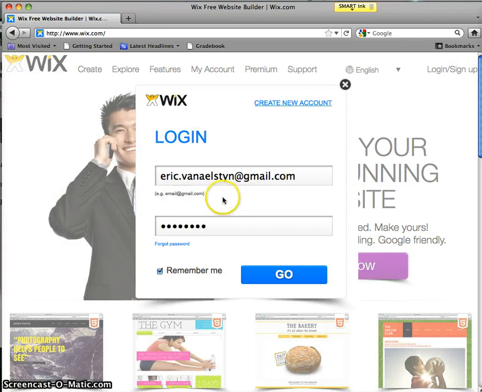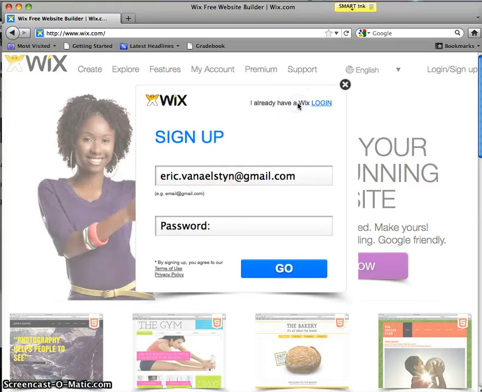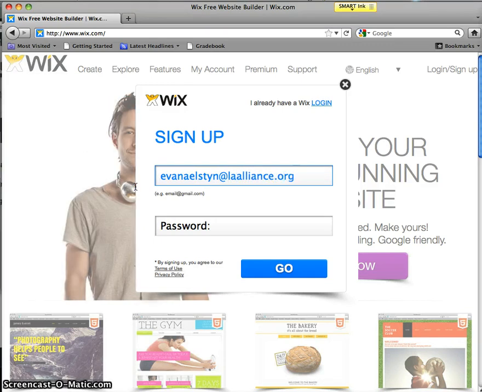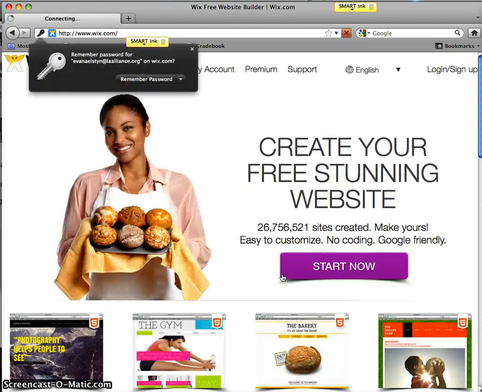Once you get there, you won't have a new account yet, but if you come up here, you can select Create New Account, and then you can just go ahead and sign up. Signing up is very easy. All you need is an email address, so I'll put mine in here, and then also a password of some sort. That's all the information that's required of you. All right, and then just click Go.